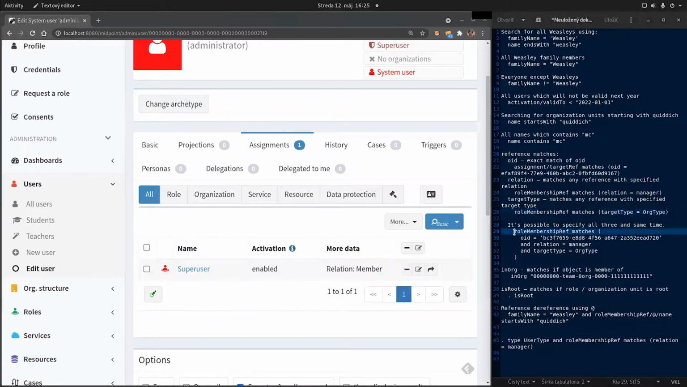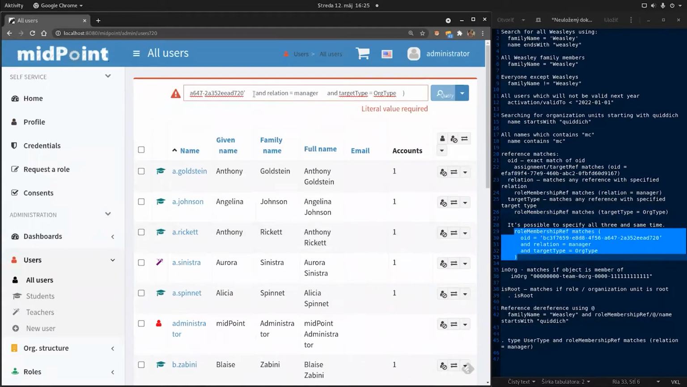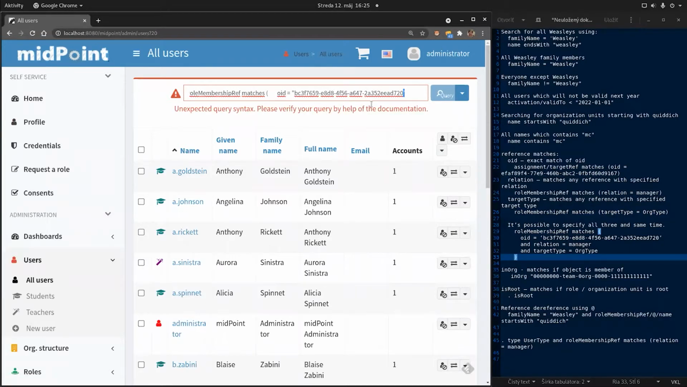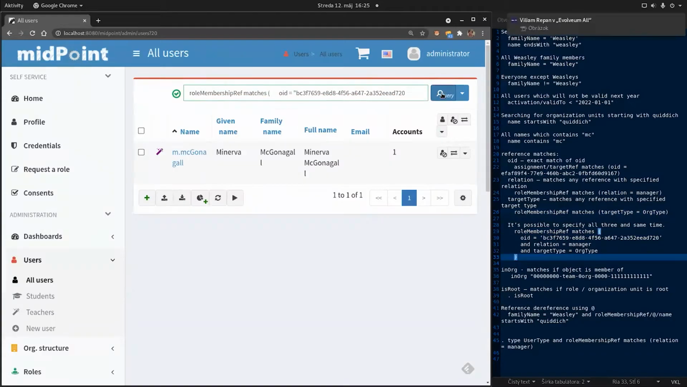Also, as I mentioned before, it is possible to specify all three parts or any of the two. Quotes again. And this filter matches the organization manager for the Gryffindor, which is Minerva McGonagall.